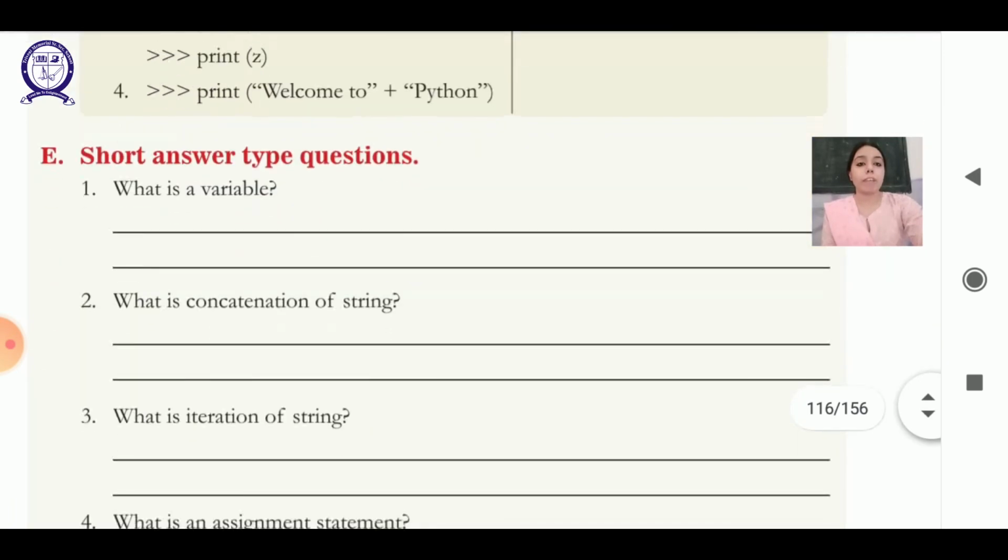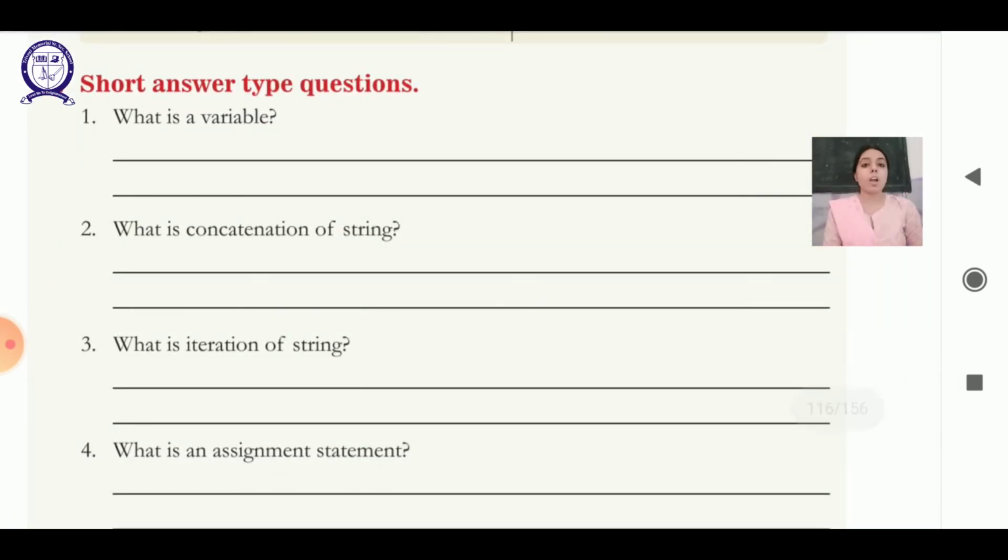Then we have the short answer questions. The first question is what is a variable? In this question you have to write down that a variable is a name of a memory location in Python. Then what is the concatenation of string? Concatenation of string means joining two strings together or more than two strings together.